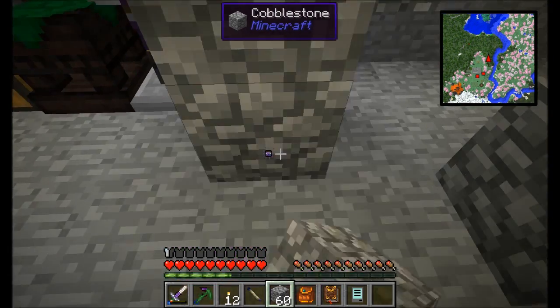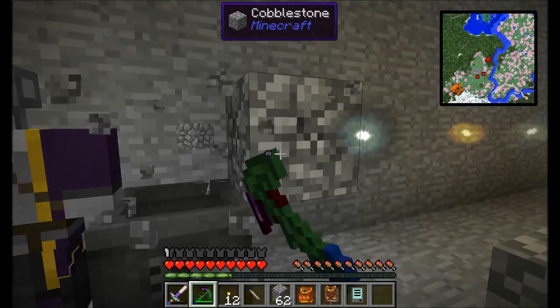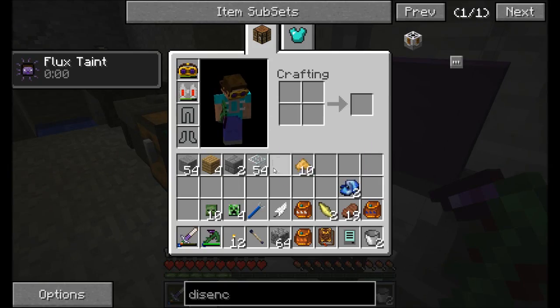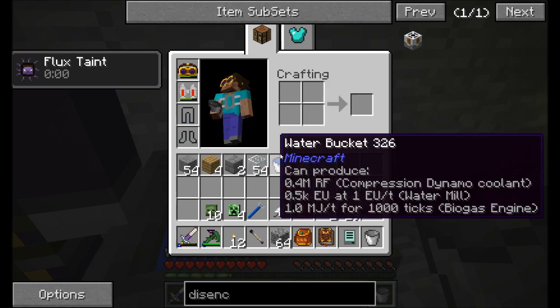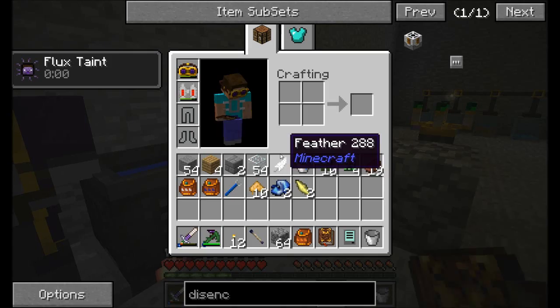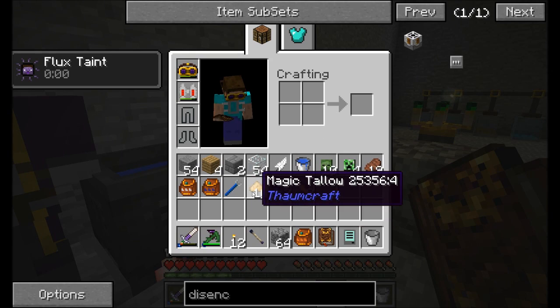Oh, big old mess. I'm going to have taint problems before I know it. Alright, and then we'll just get ourselves a bucket. Perfect. Alright, so that's step 1. I wanted to get myself some of this magic tallow.